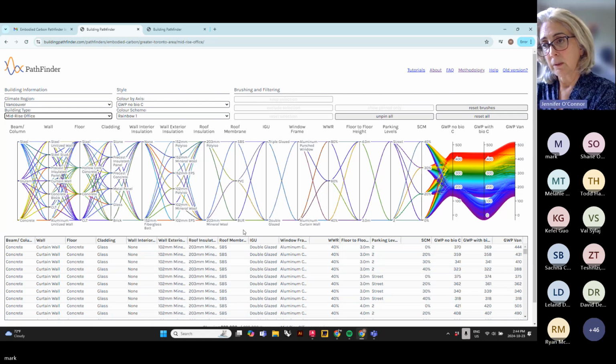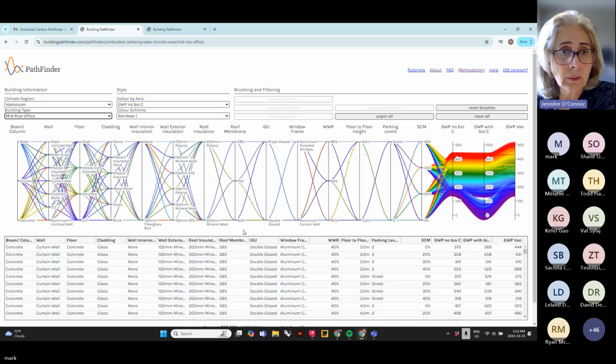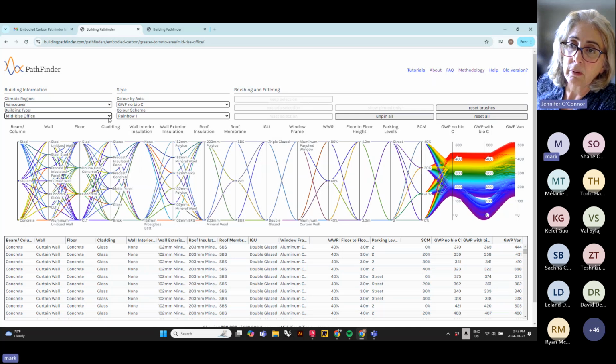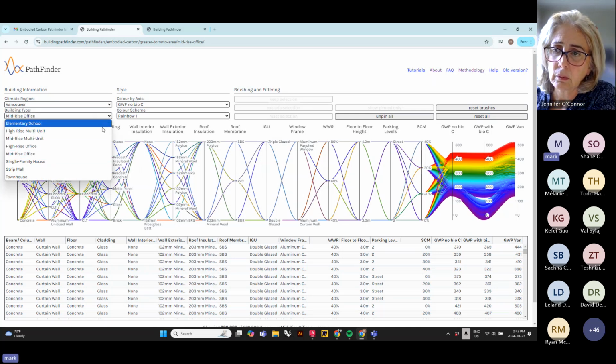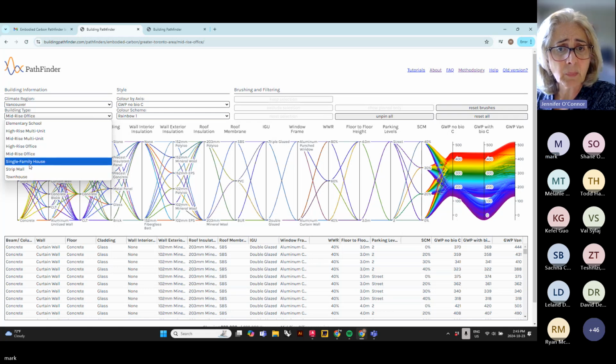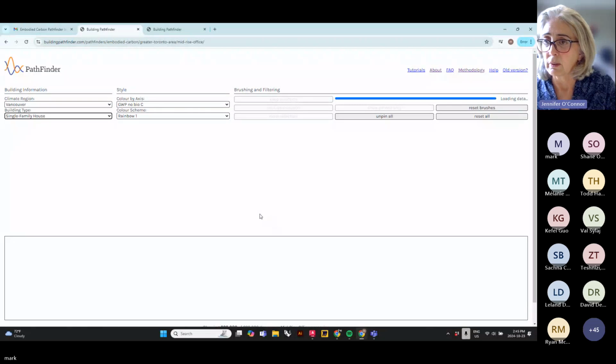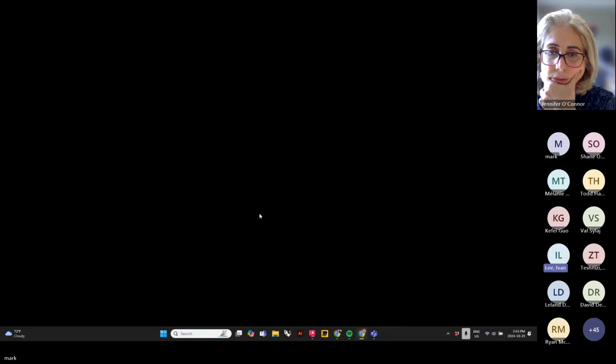Does only glulam and CLT provide biocarbon storage? No, there would be some light wood frame. We have a single family home in here. I imagine the stacked townhouse would have some 2x4s. And what about concrete? No, it doesn't, because you can't store carbon in it. The only other place you might have it is, I don't remember if there's a cellulose insulation option. Yeah, there are cellulose insulation options for both a single family home and a townhouse.